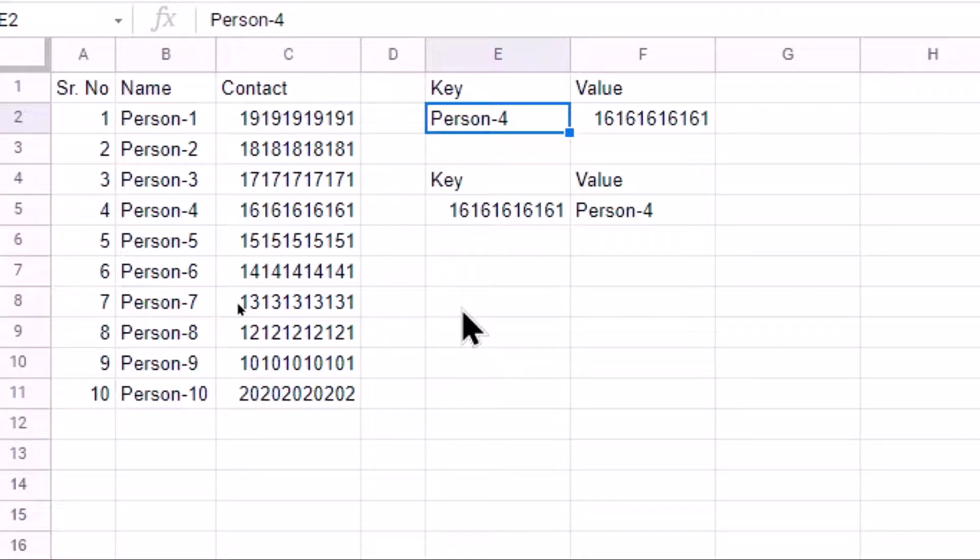Hello, welcome back. In this video we are going to apply the concept of searching a key from a data range and getting the matching value corresponding to the key. So you might think that we can use VLOOKUP. We have already used VLOOKUP for this kind of problem. So let us understand for which situation we have used VLOOKUP.